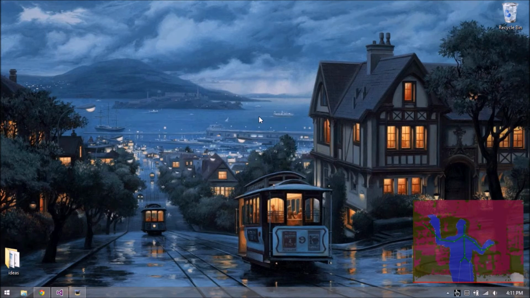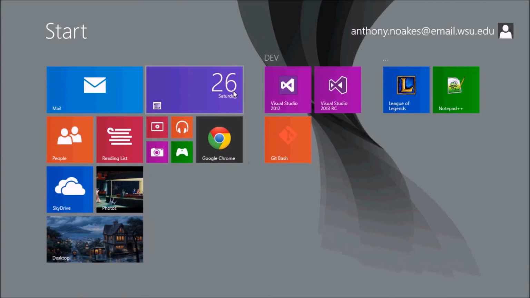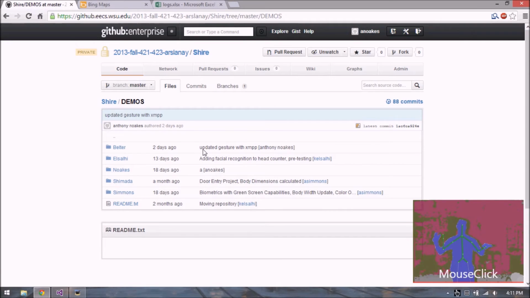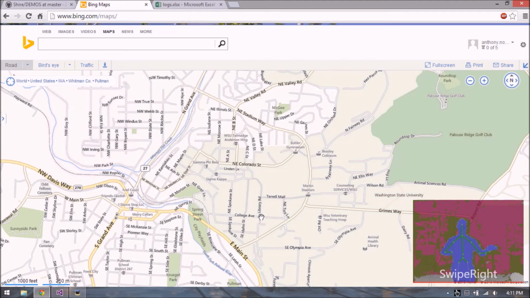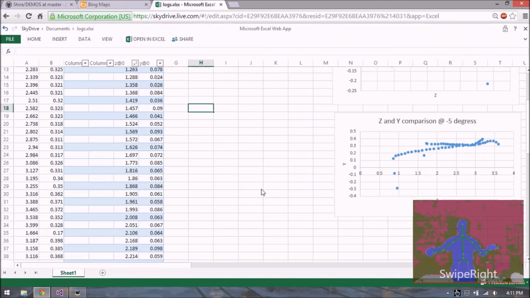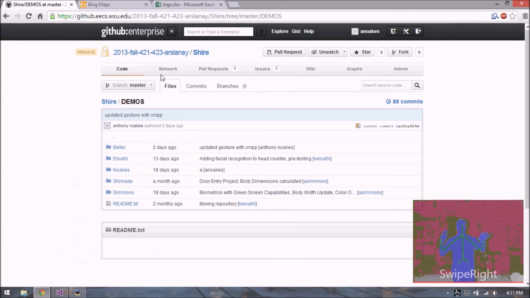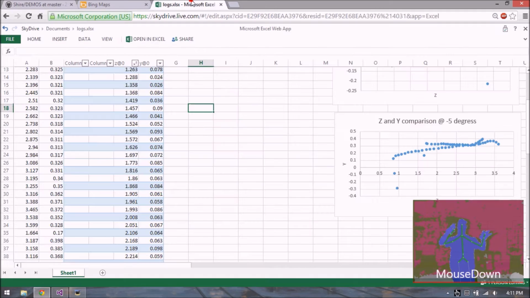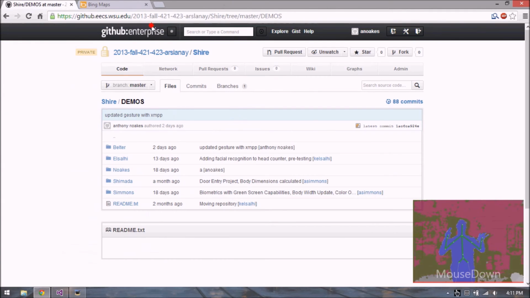Alright, let's start up Chrome. And we have some usability here too, as well as swipe right to swipe through tabs. And we can grab tabs, move them around, there we go.